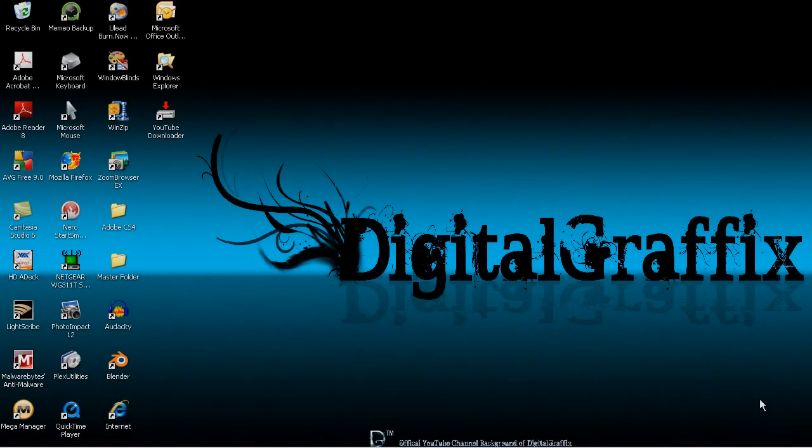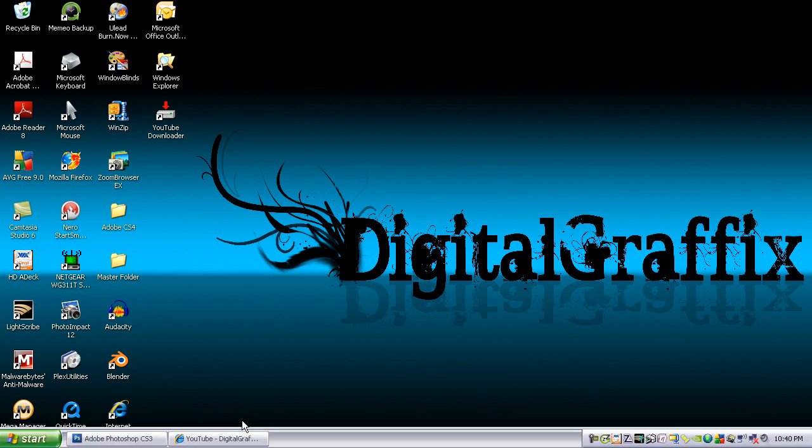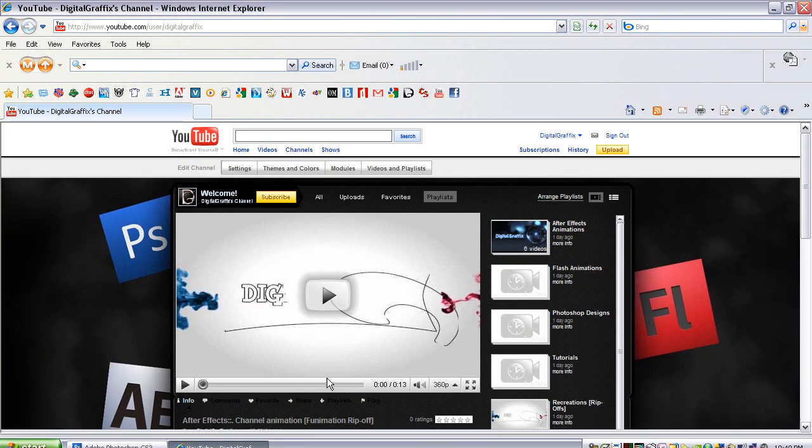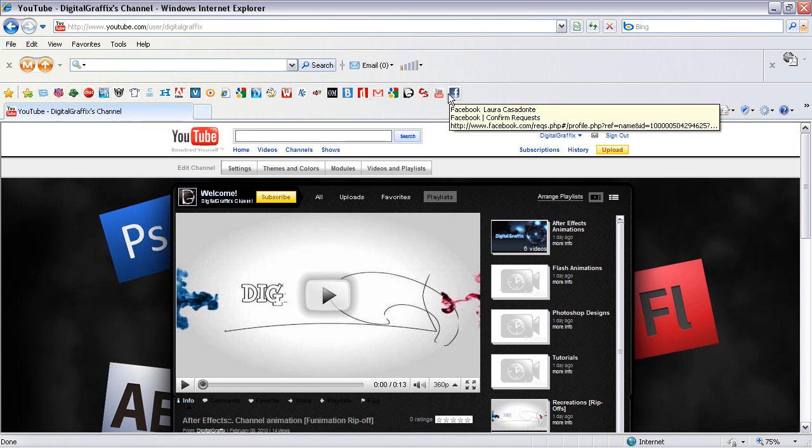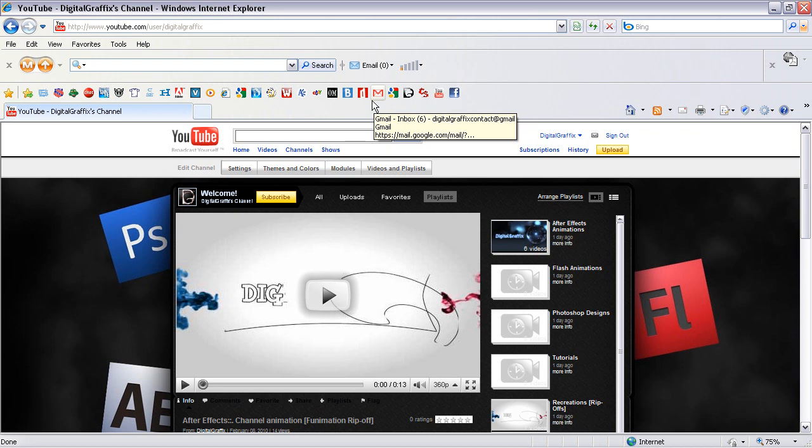Everybody, it's DigitalGraffix here, and I'm just going to show you a quick tutorial on how to change desktop icons. Like, for example, on Internet Explorer 8, they have a quick list up here where you can put all your favorites that are just icons. And sometimes they don't have icons that really show what they are, so sometimes you don't really know where those icons go. And sometimes they don't even have icons pre-installed like this one.